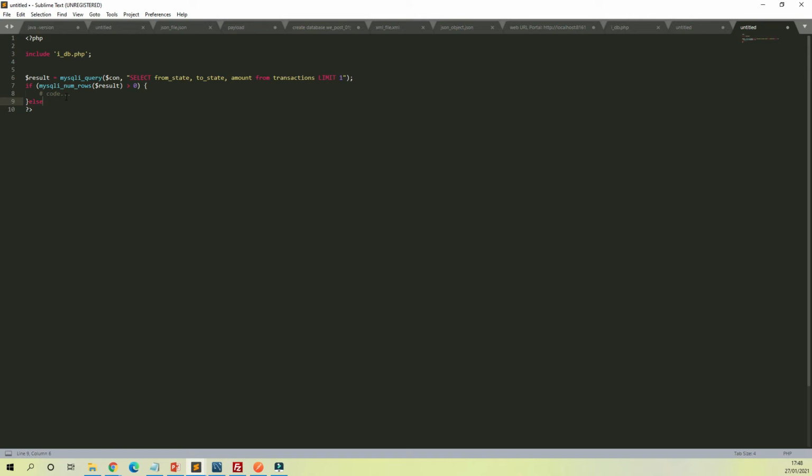if it's less than 0, so I'm using an if block, I just want to return no data. So I'll just copy and paste this. Let's say if it's less than 0, no data.